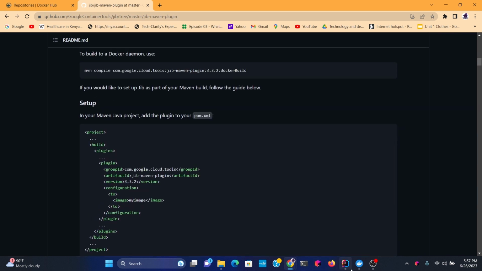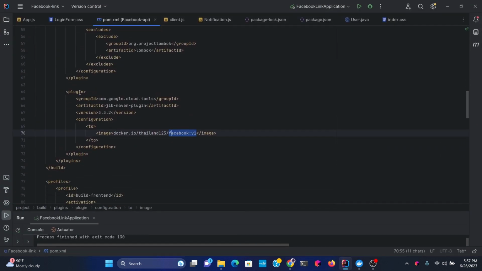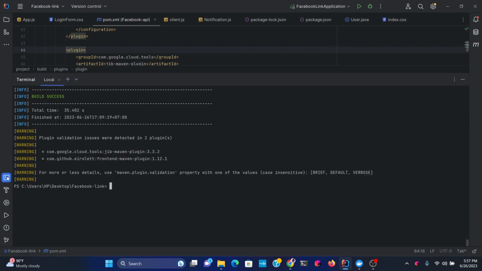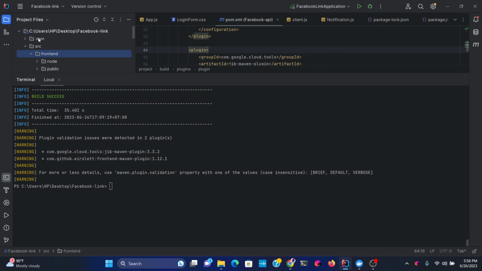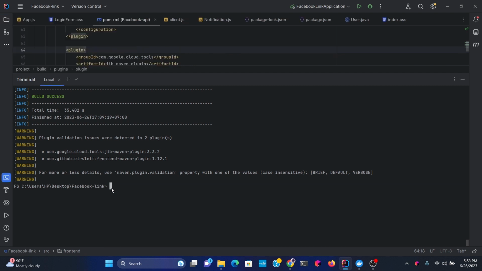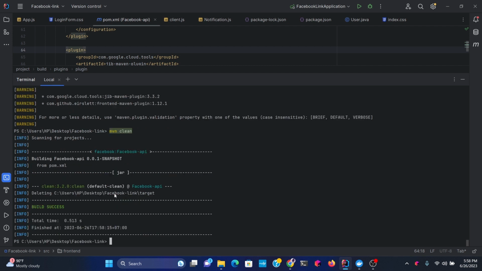So once you have this plugin installed, okay, the next thing we need to do is go to our terminal, okay, and type in our root folder. This is the root folder here. I want you to go and type mvn clean, okay. Once you type mvn clean, it's going to clean and delete this target folder here, okay. So it's going to delete it.